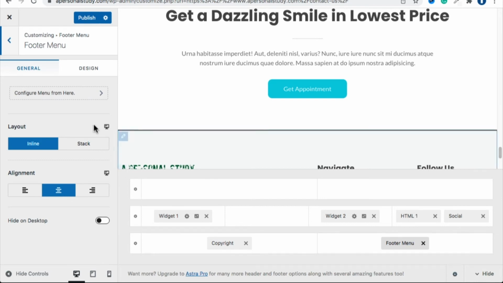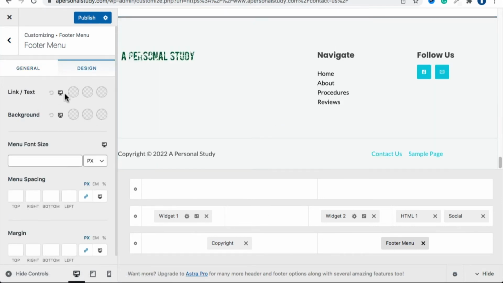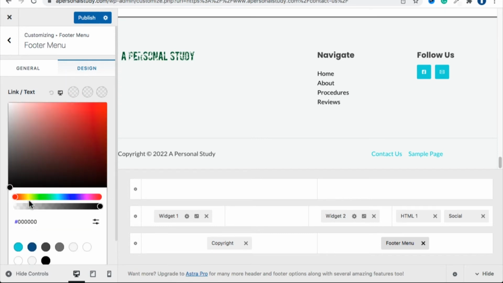Yep, so if I click on footer menu, click on design, scroll down, and then now the link text. So normal, make this black or maybe dark gray. Now it looks like that. And then to highlight it, what happens if I hover it? What color is it? Click that.